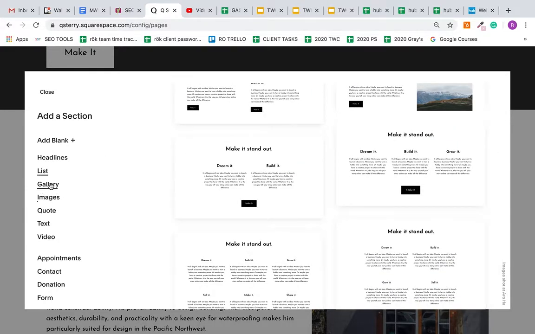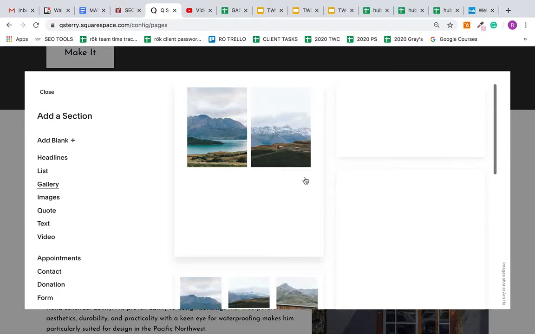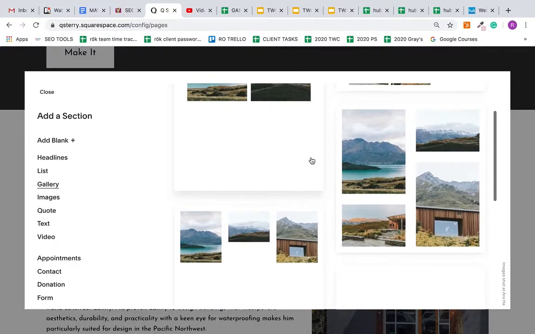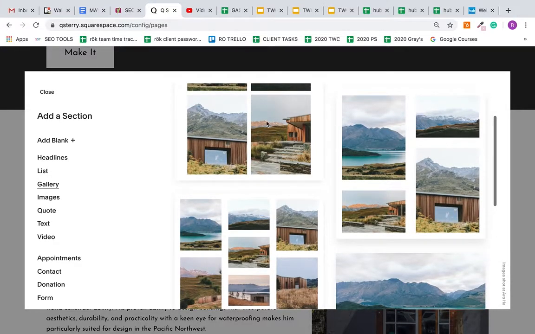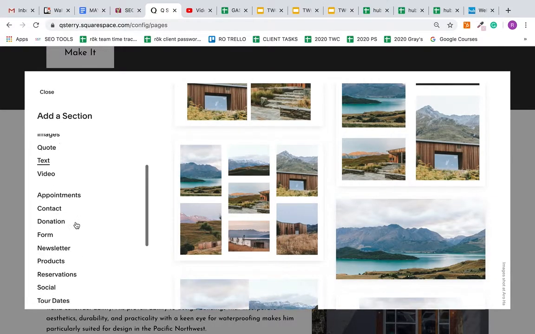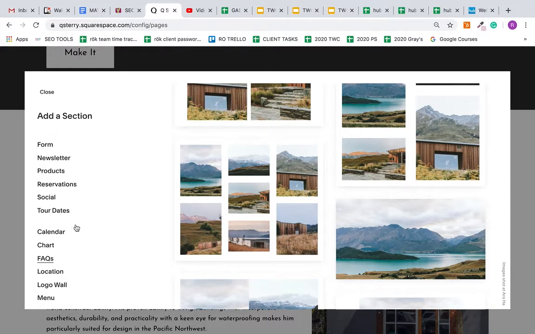You can add galleries, and these are the ones that we had, I think, on your homepage before. So obviously these are very easy to change. Once you've inserted it, you can switch things up if you don't like it. And you can go through the rest of those and get an idea of everything else that this has built in.